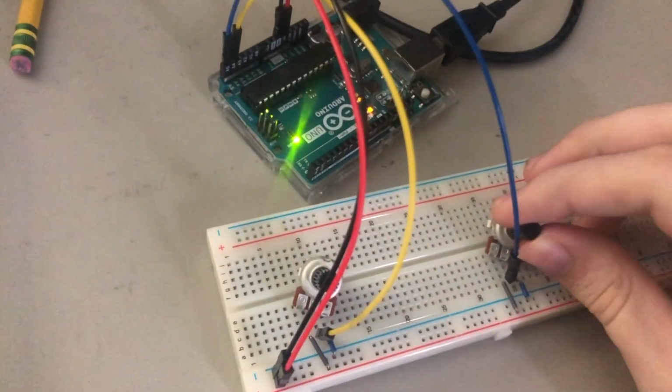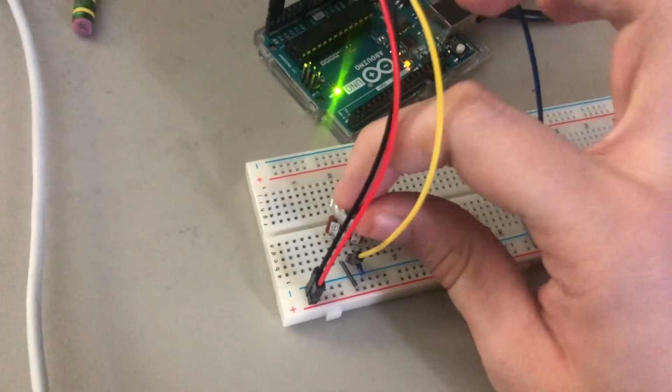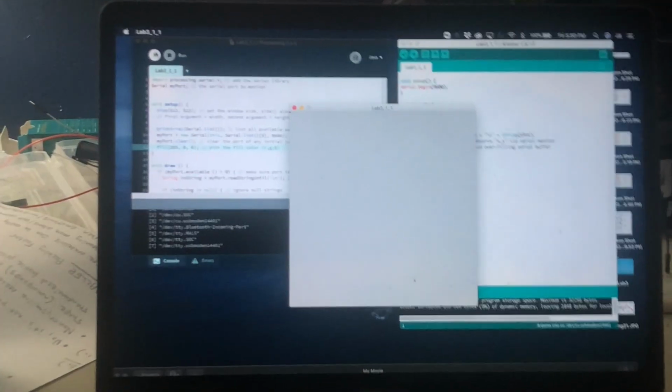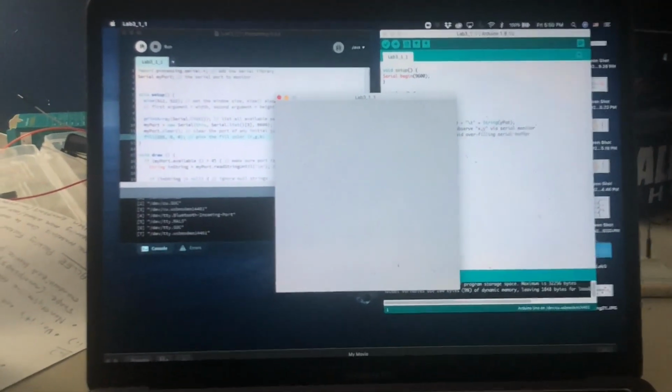Here's the Etch-a-Sketch serial monitor. As I turn the right Etch-a-Sketch, the right value increases. As I turn the left Etch-a-Sketch, the left value increases. There. Here's the Processing output to the Etch-a-Sketch.